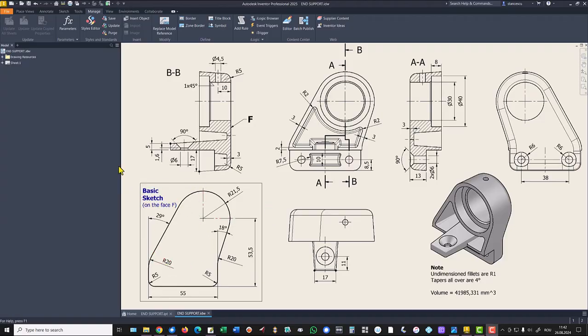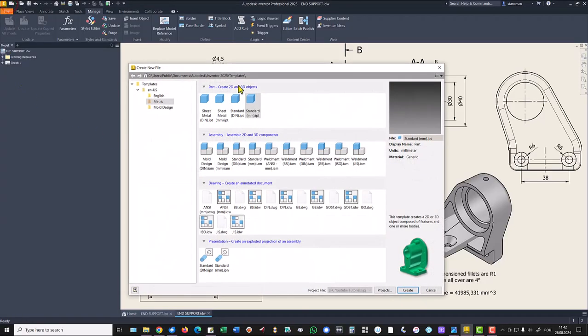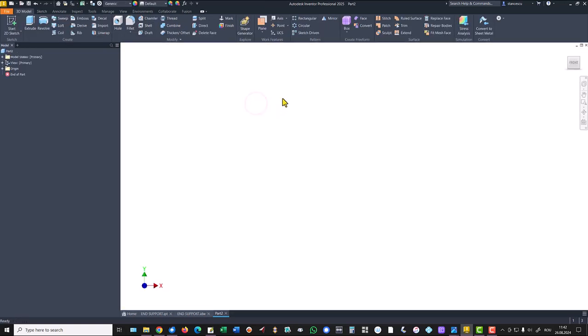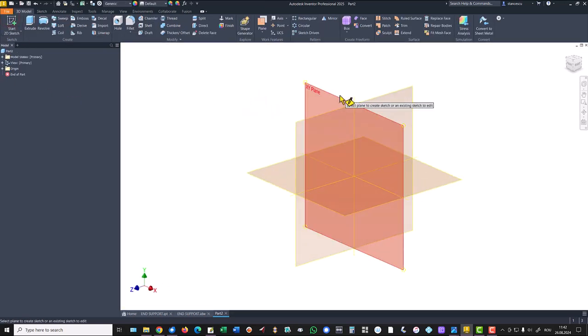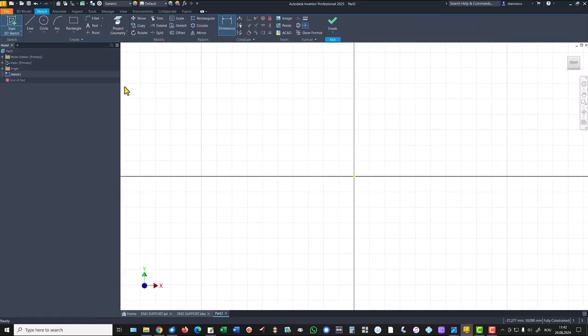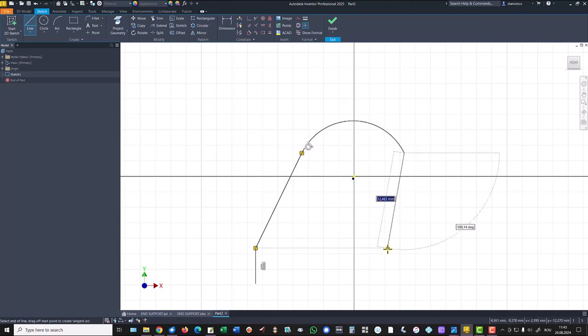We start with this sketch. New, standard millimeters IPT, XY plane, and we draw lines, vertical, sloped. We keep pressed the left button of the mouse. Now I go here and back.